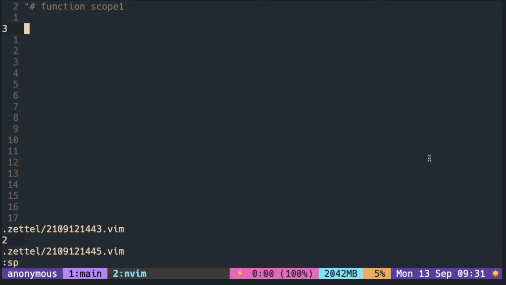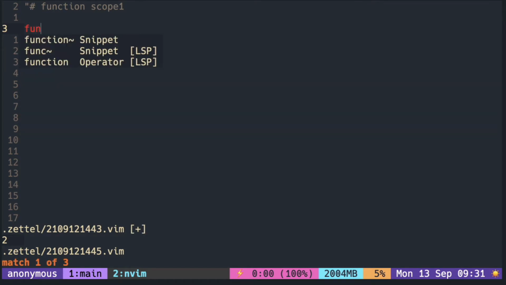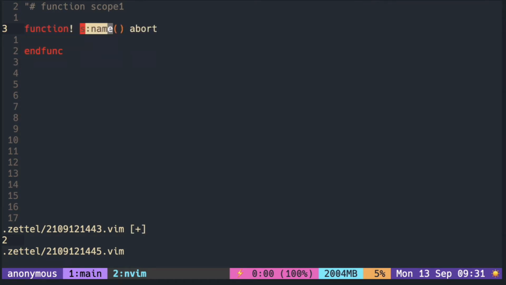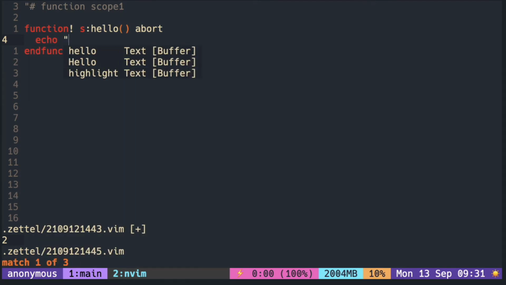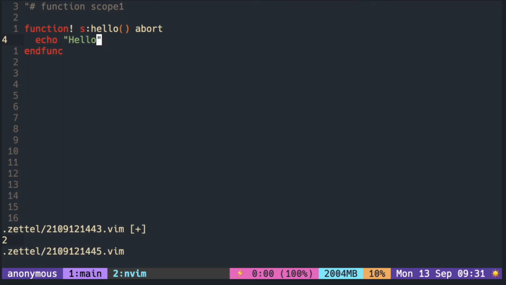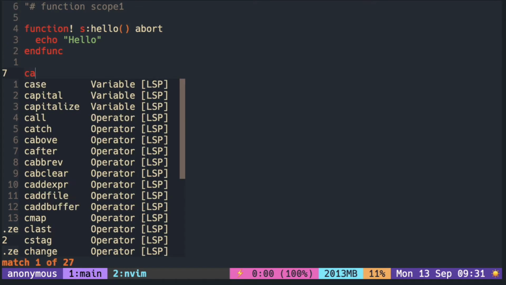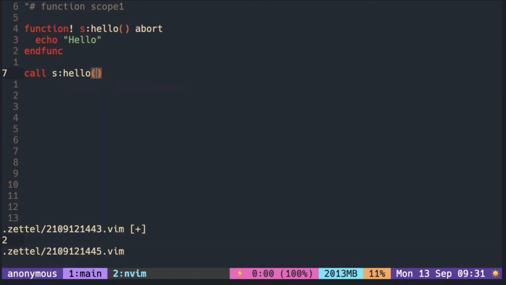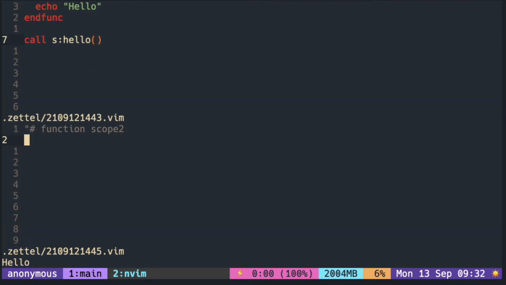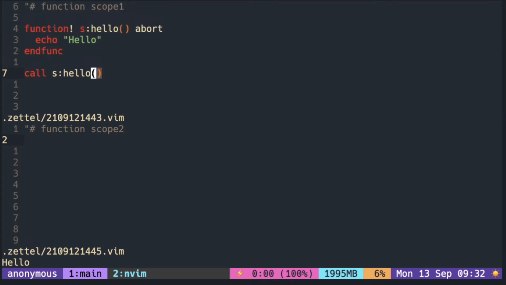By putting s: in front of the function name, that function only works in the same file in which the function was defined. So you don't have to worry about clashing with other functions defined in another file. Trying to call a function from outside a file would throw an error.